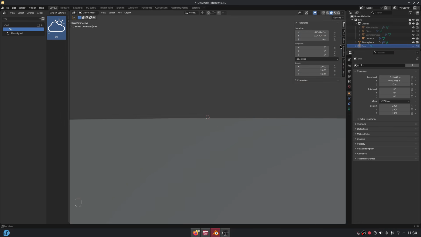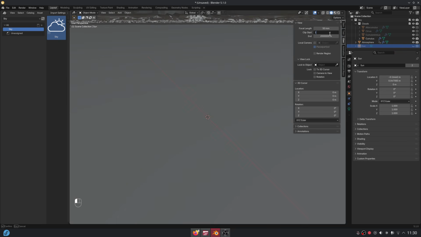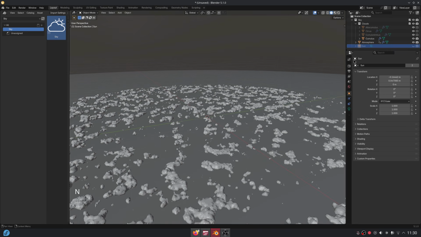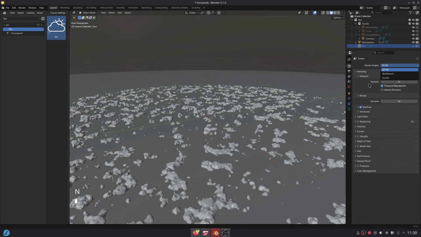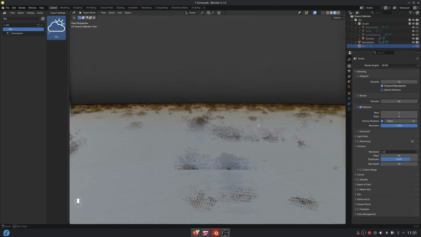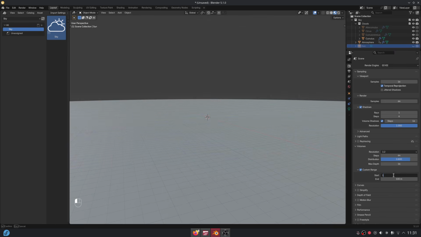Press N and edit the clipping distance of the viewport. This allows us to see all the clouds. We need to edit some settings in the Eevee render engine. To get a preview of the volumetrics in material mode, under Shadows enable Volume Shadows. Under Volumes set the resolution to 1:2. By the way, switch to Material Preview. Enable Custom Range and edit the start and end parameters.